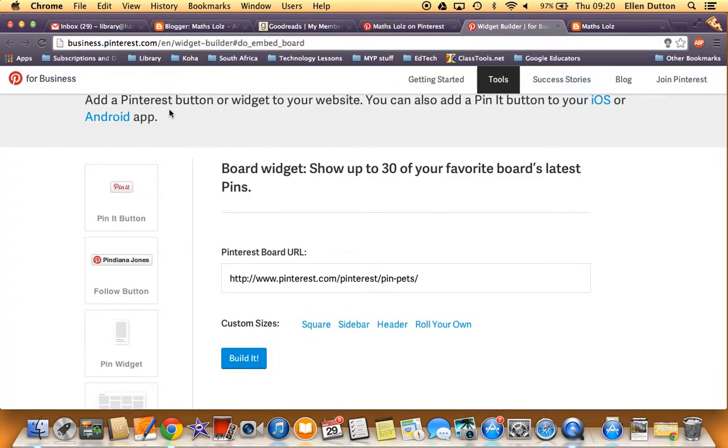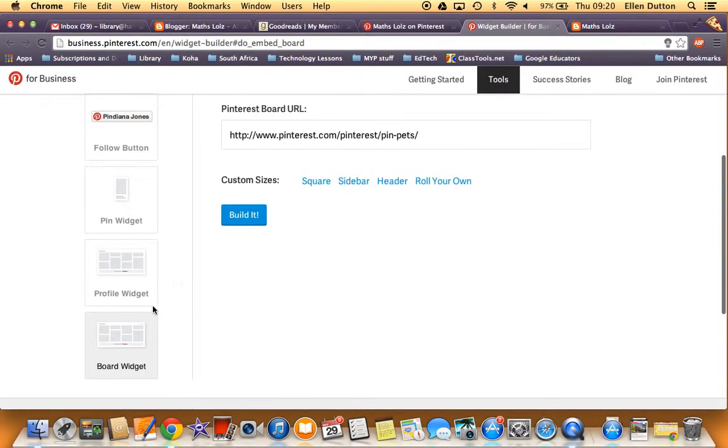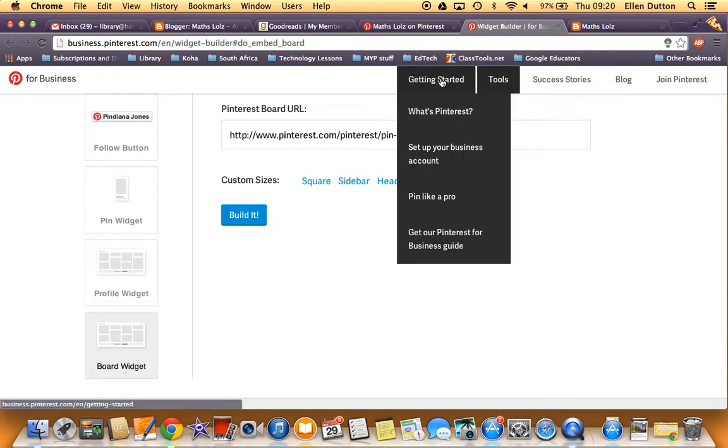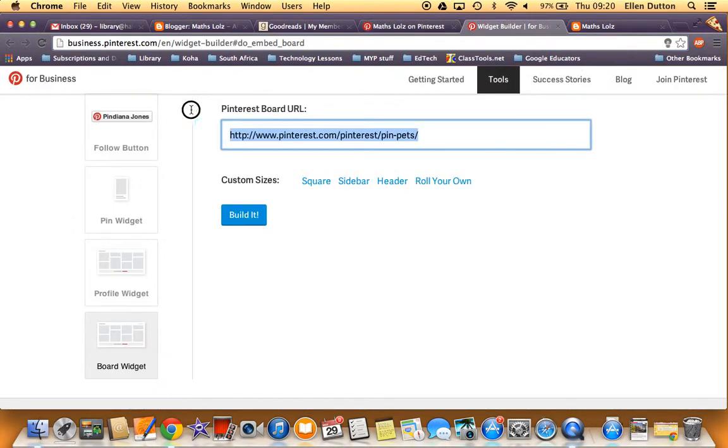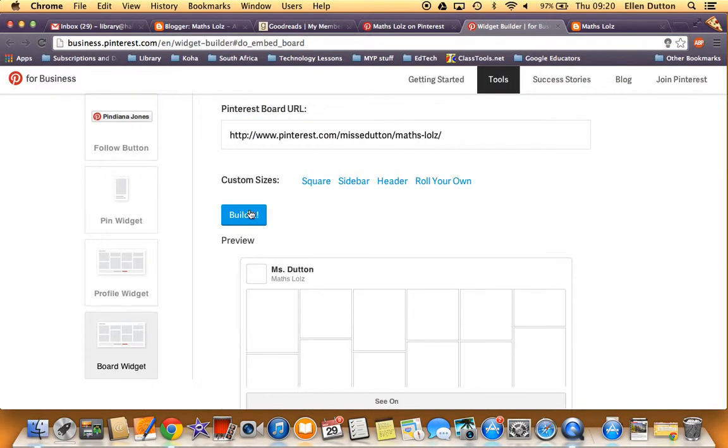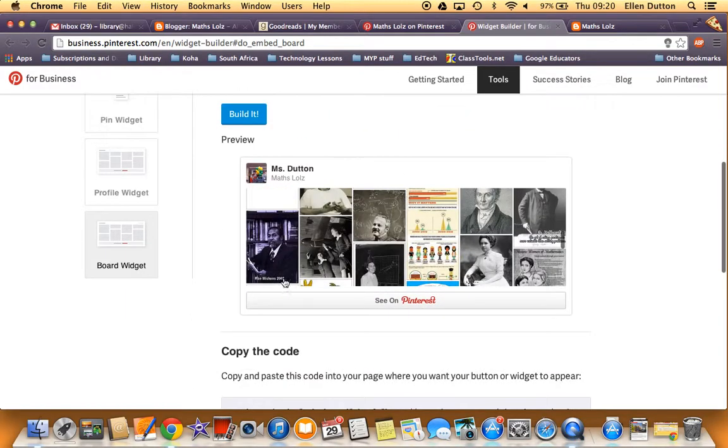So if you Google Pinterest widget builder, it's the best way to go because it's not really easy to find straight away on your Pinterest page. But I'm going to put a board widget. So this is going to be just for this board. I'm going to put the URL in there. I'm going to build it. Okay, it's going to look like this. So how cute is that?